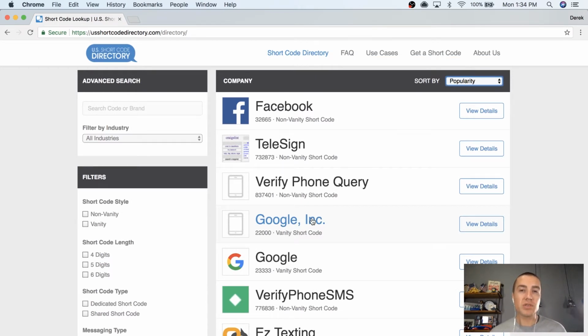But really, because there's 8,000 plus shortcodes, it is essential to weed those down, especially if you're trying to do research about how certain industries or brands are using shortcodes. So that's why we have the advanced search on the left-hand side here. This is really good to search for the code or for the brand. This is really good if you're looking for a specific brand to see what their shortcode is.